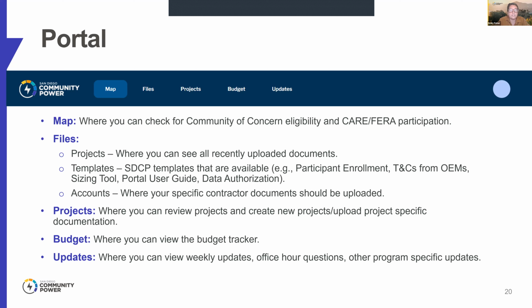And then under files, there's three different little windows you can select just below this banner here, which will have projects, templates, and accounts. If you go into projects, it will essentially show you all of the uploaded documents in order of timeline, so you can easily access any documents that you may have uploaded yourself and just make sure everything is in there. You can also look at that in the project side, but it's just something that's available for you to understand what's recently been submitted. And then you can look in the templates.